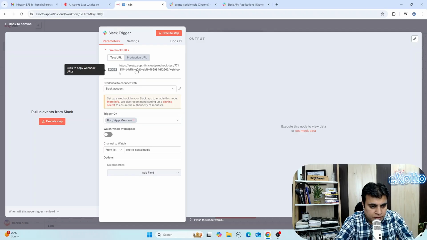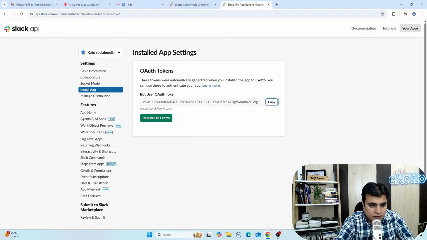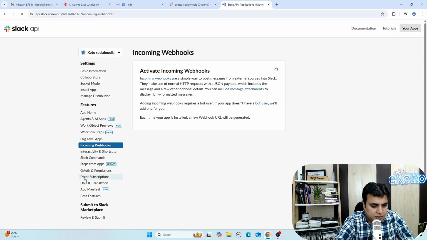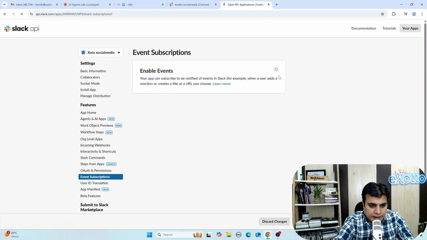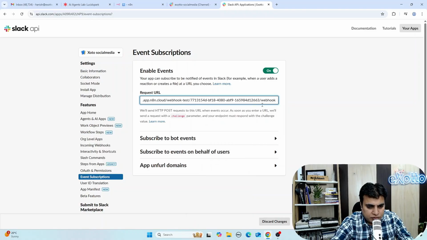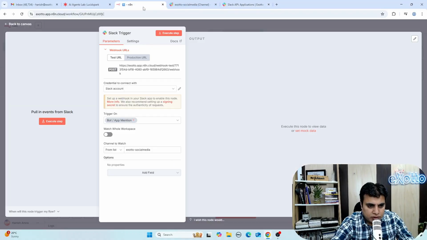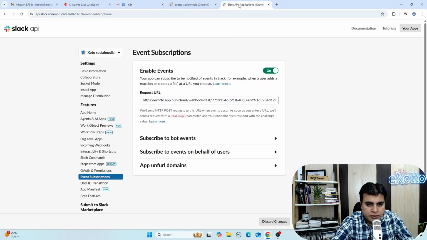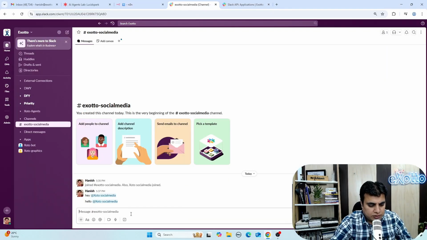So we'll copy the test URL here, and we can go to this incoming webhooks, not here, I think event subscription. Click on this event subscription and enable this event and paste your test webhook URL. So after the testing is done, then you can change this URL to the production URL. From here you will get a production URL. But now let's test and try to call this agent.